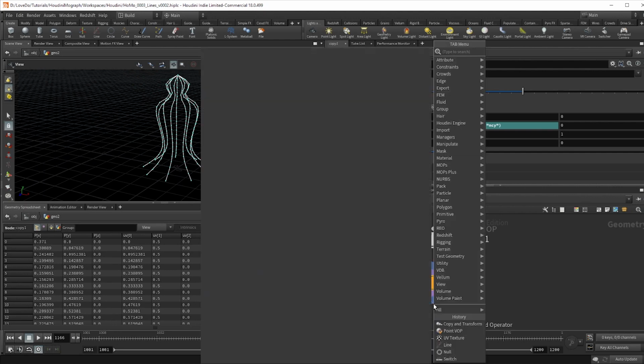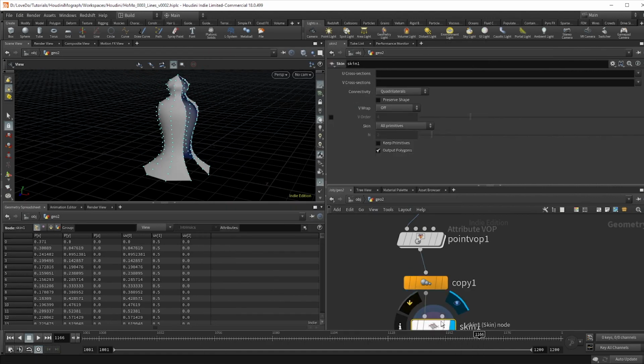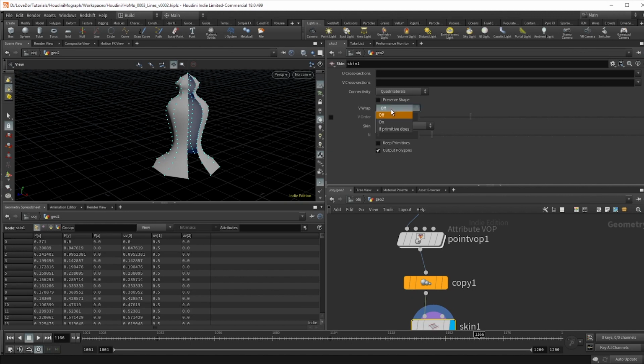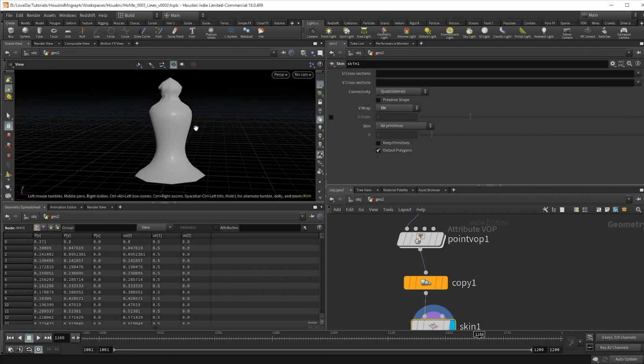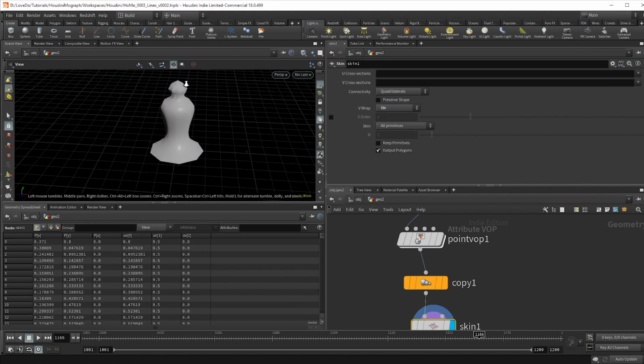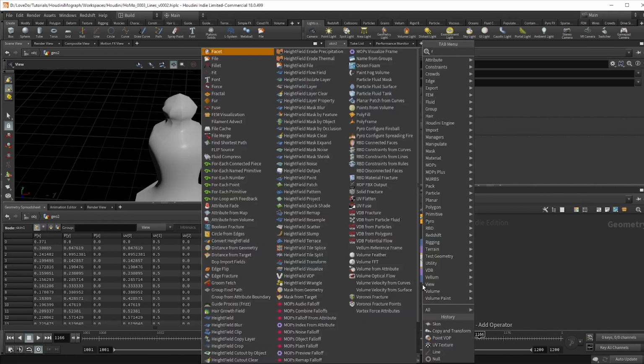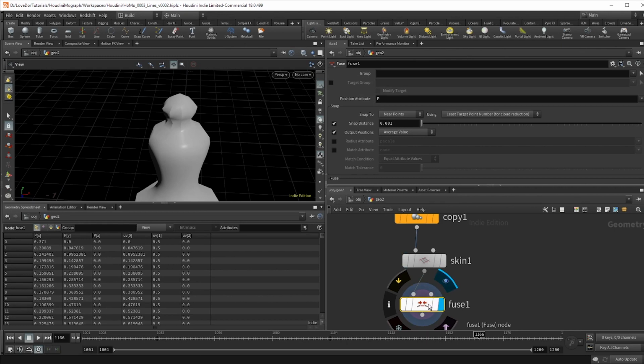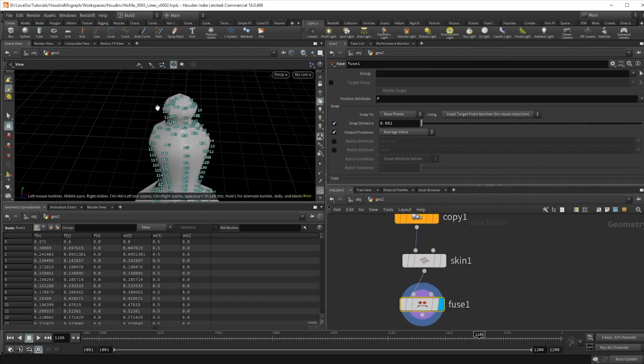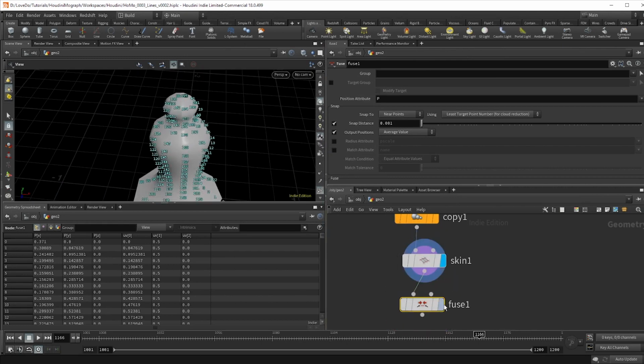To mesh it, drop a skin node, and you'll see this gap. So set V Wrap here to on to close that up. Now, since our top here was at 0, there's going to be a bunch of overlapping points. So I'll drop a fuse node to merge them all into one. If I turn on point numbers, you can see the overlapping ones actually fuse together.